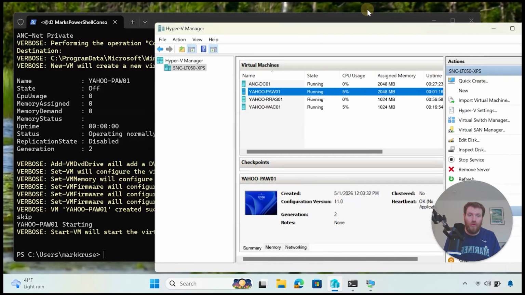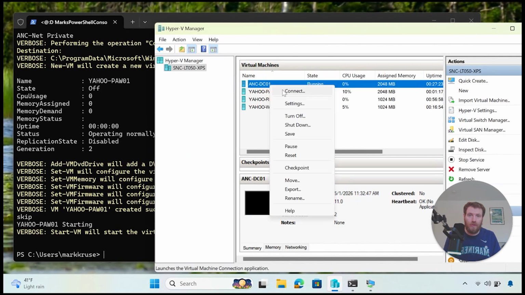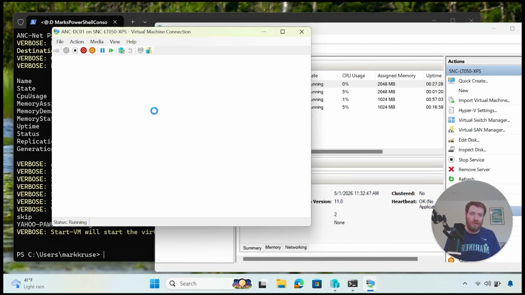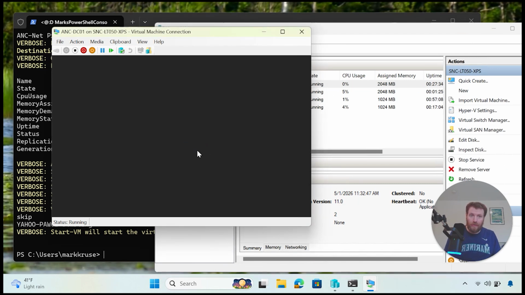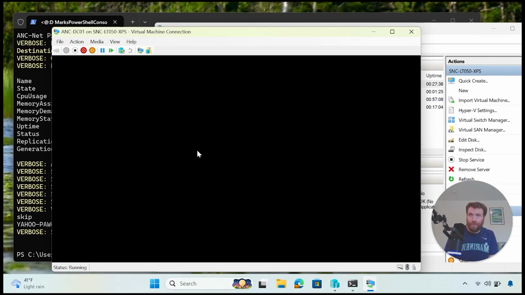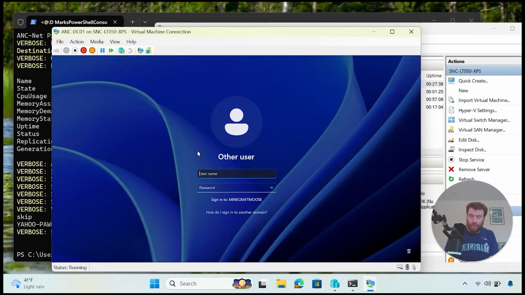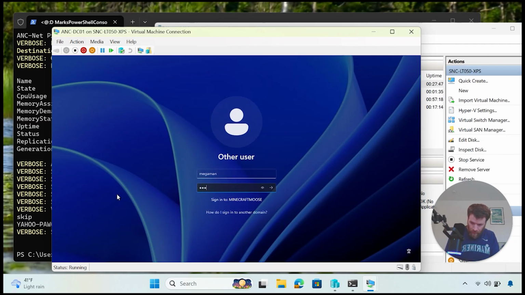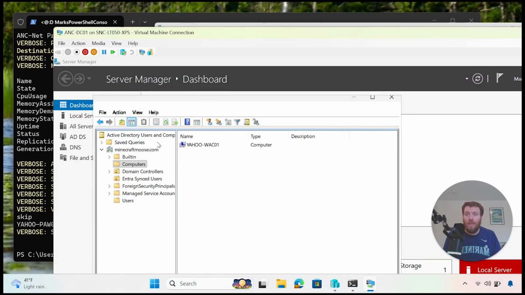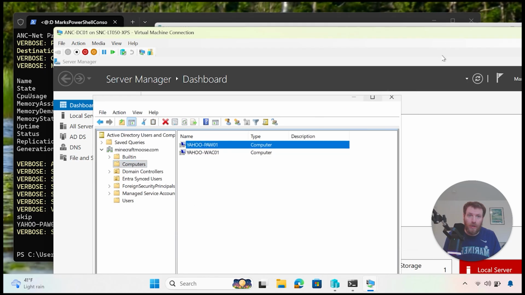And before we look at WAC, we looked at the DHCP, we'll also just look at the computer object in Active Directory. Wrong password. And there is the PAW.